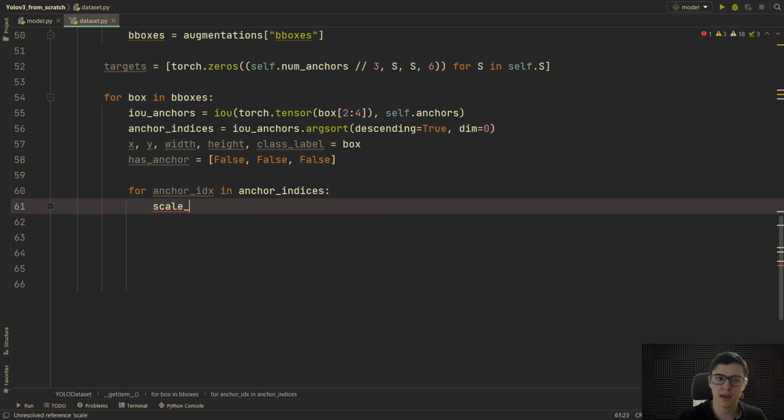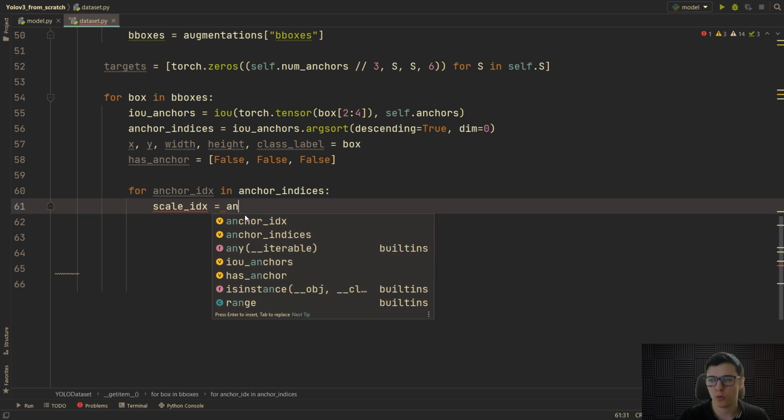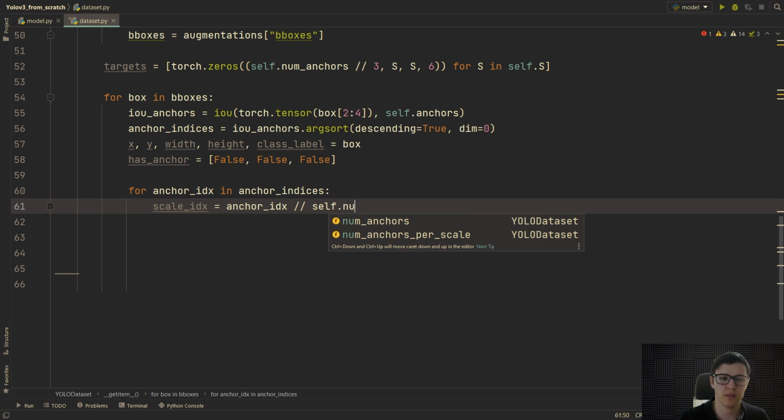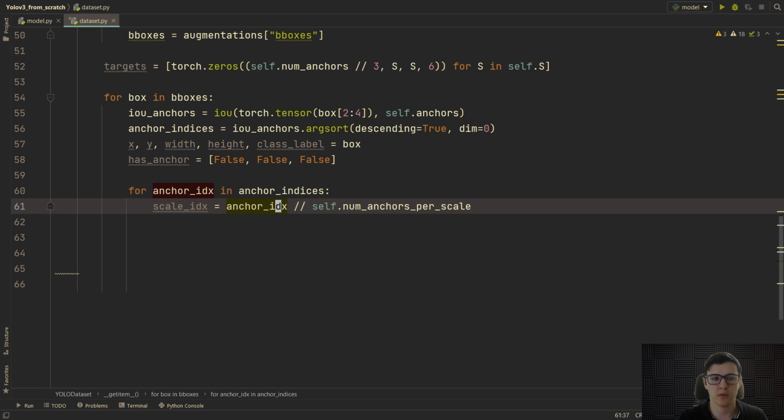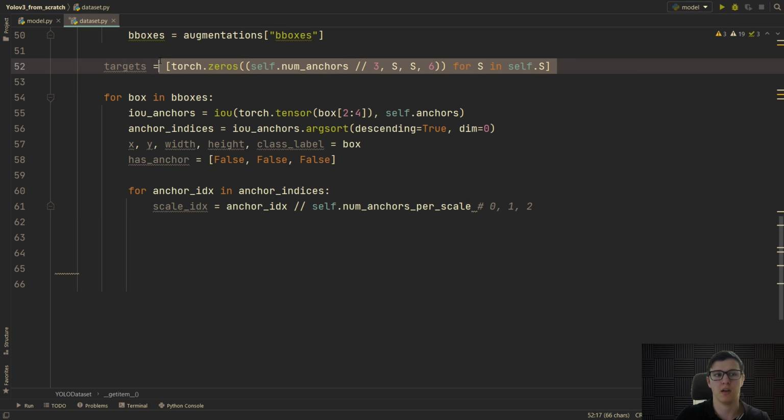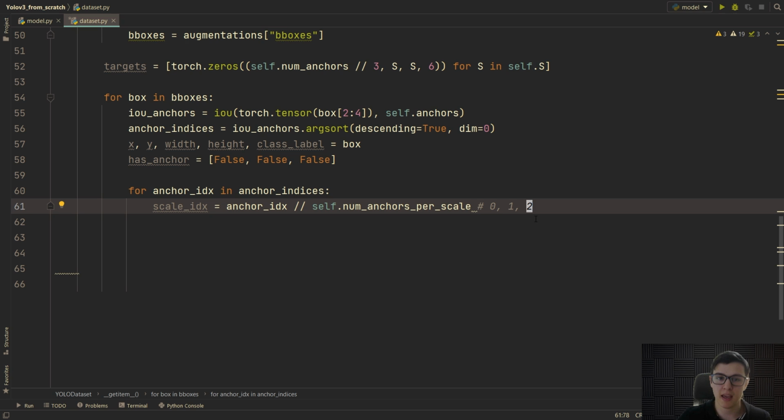So how we check which scale it belongs to, scale index, we do anchor index divided by the self num anchors per scale. So perhaps this anchor index might be 8. Then we divide by 3, which gives us 2. So it belongs to scale index 2, which is the last scale. So this scale index is going to be 0, 1, or 2. This is going to tell us which target we need to take out from this list of targets that we have. So if it's 8, we're going to take out 2 because we want to take out the last anchor, which is associated with the 56 by 56 cell grid.